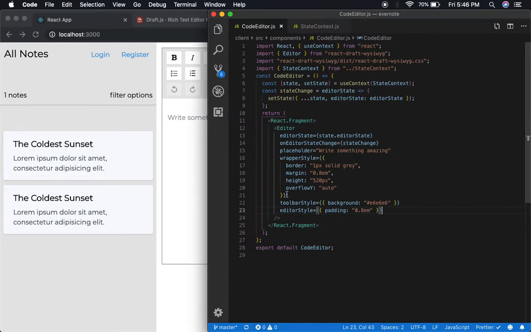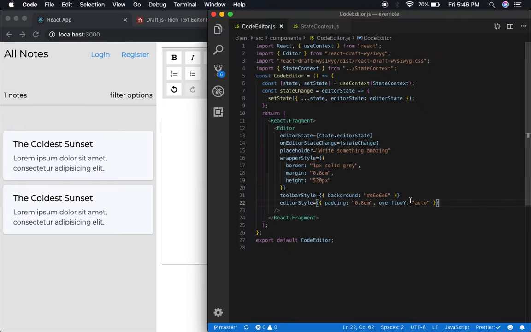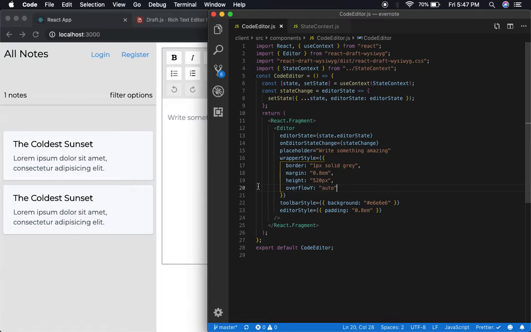Oh, wait, I think I know what I did. I don't think I want to overflow on the wrapper. I think I want to overflow on the editor. Yeah, I just thought about that. So that probably looks better. So if I go enter... Oh, no. That doesn't do it. I lied. Oh, no, I lied. Okay. Bring it back. I thought that was going to work. It didn't. So I had it right the first time.